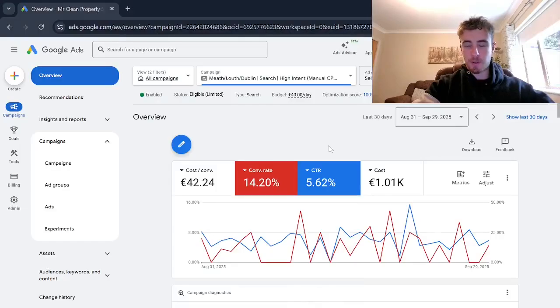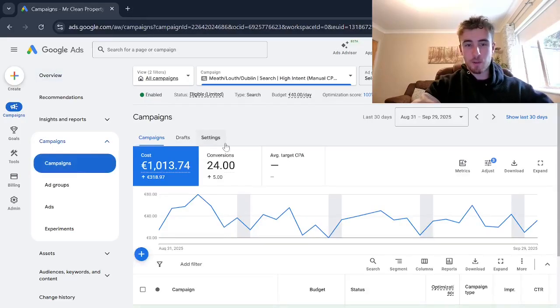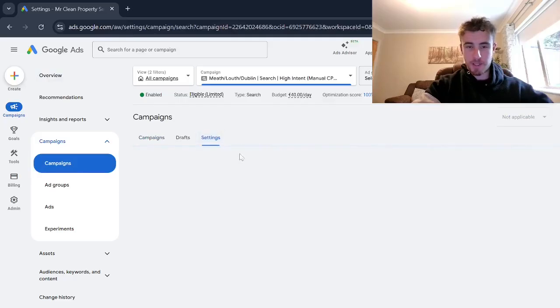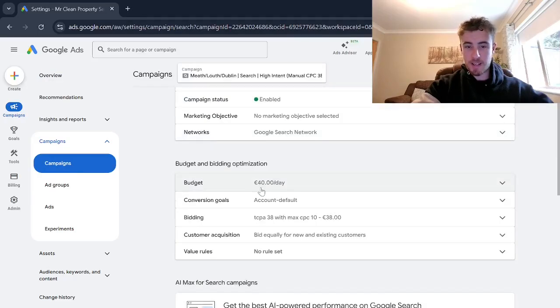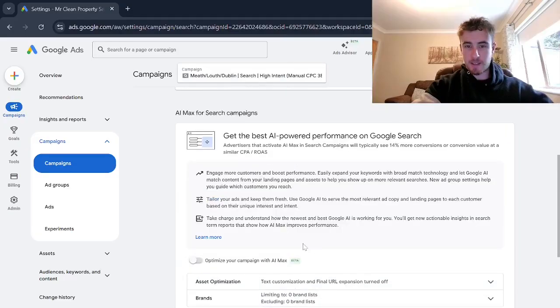In today's video, we're going to walk you through how the new AI Max feature works inside Google Ads so that you know what to expect if you turn it on for any of your own campaigns. And this is solely what I saw based on one of the companies that I'm working with that wanted to test out using AI Max and turning it on for some of their main campaigns.